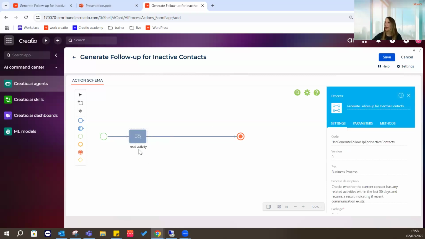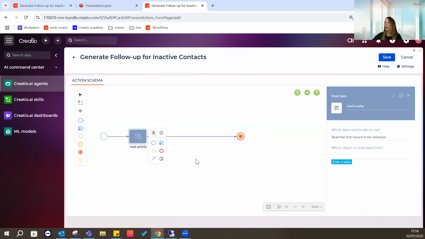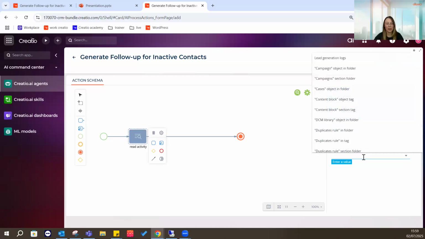As you can see, if I click away, I will be able to see the label here. Later in the future, if I had a lot of elements on my canvas, it would be easier for me to recognize which element is doing what in my scenario. Now let's see, read data. I'm gonna go for the mode that we already have here, read the first record in selection. And now we are asked which objects to read data from. In my case, I want to read from activity object.